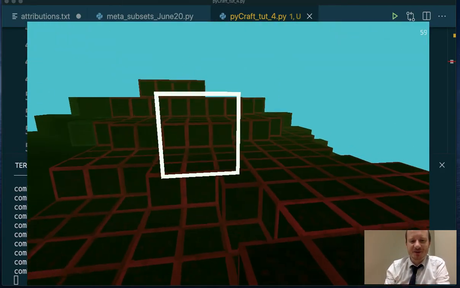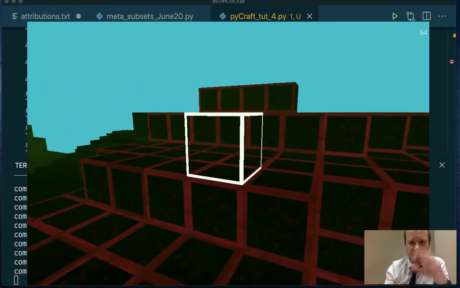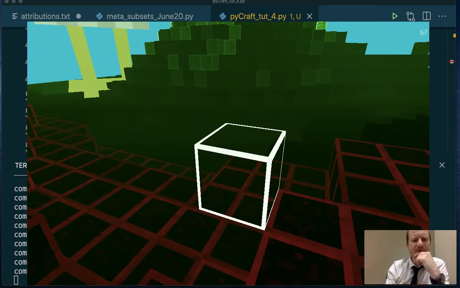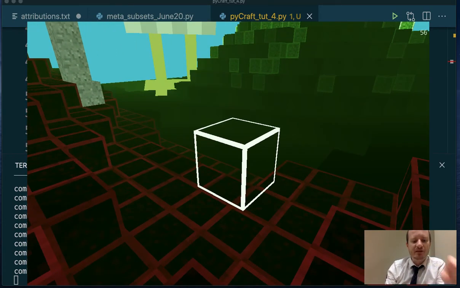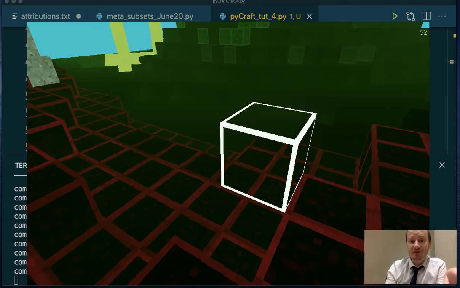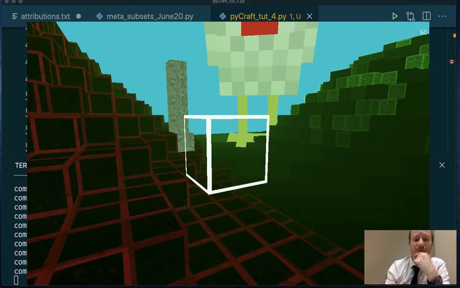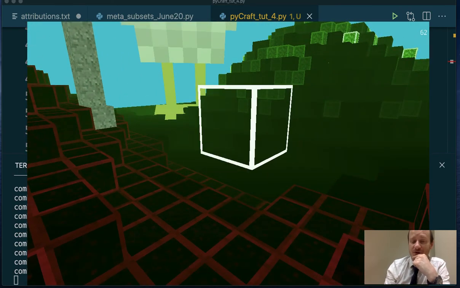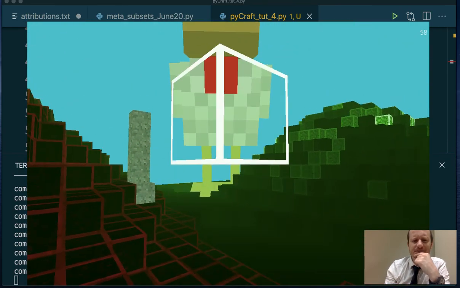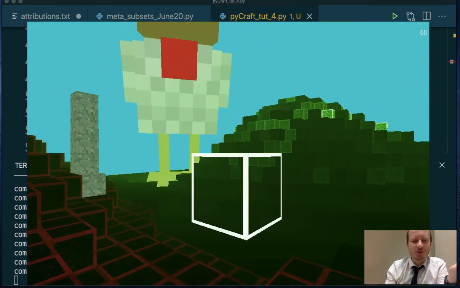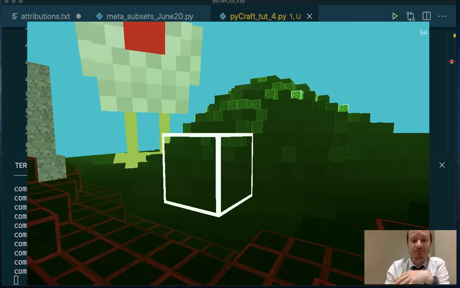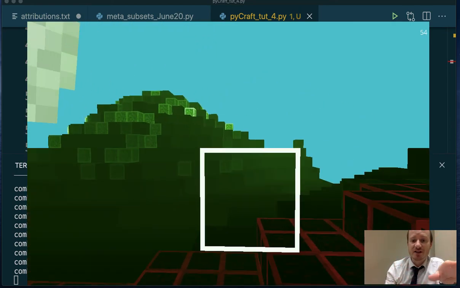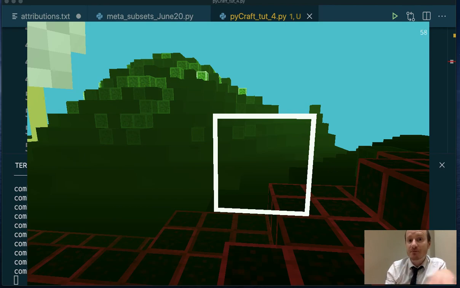Okay, so thank you very much for watching. Next time, what we'll do is we'll be able to build different types of block, and I don't know what else. Maybe put in the comments what feature you want to see next. Maybe it's biomes, maybe it's trees, maybe it's making an infinite terrain.